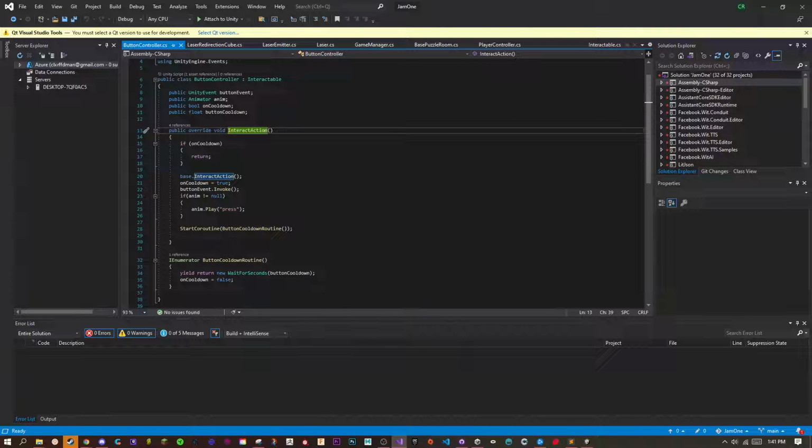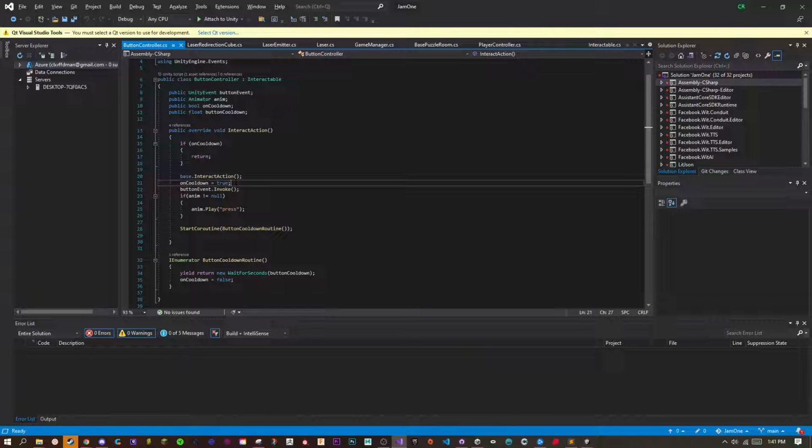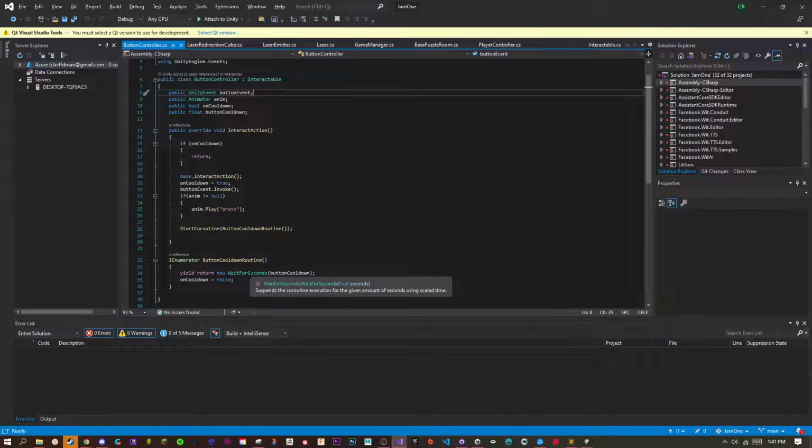For the button, there's some simple parameters here, like is it on cooldown? What's the cooldown on spamming the button? An animator, if it has one. And what it will do is it will have a Unity event appear called the button event. And when you interact action it, it will invoke that event. And it has a cooldown routine over here where it will start the cooldown whenever you press the button.